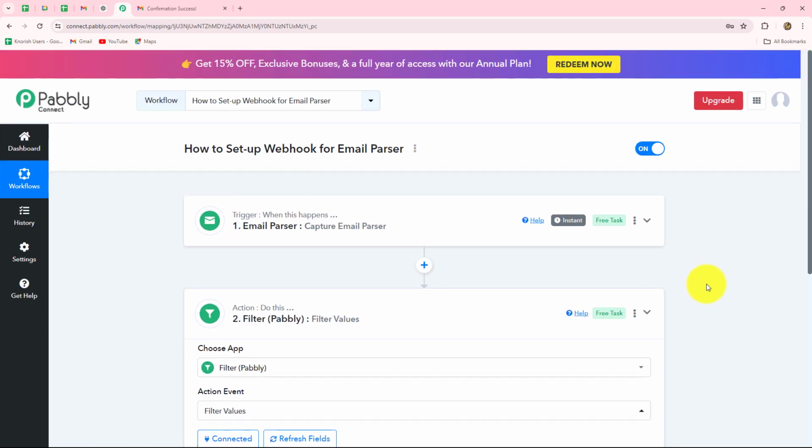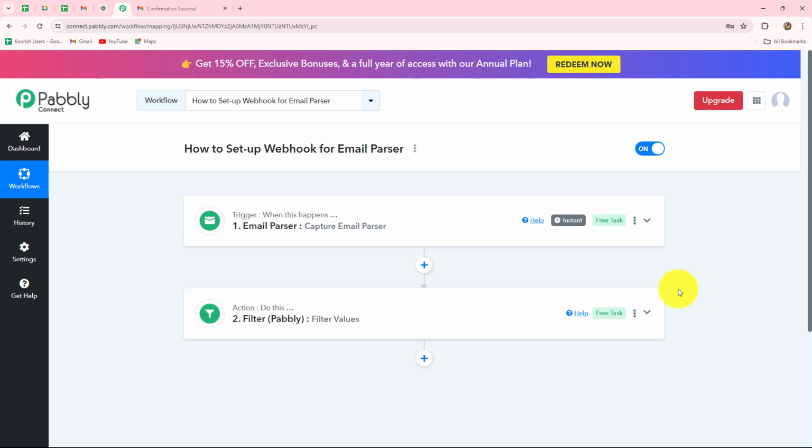So these were the steps for how we can set up a connection between email parser and Pabbly Connect with the help of Webhook. Basically, we are using email hook over here to set up a connection between our Gmail account and Pabbly Connect, so that whenever we receive a new email, it will be automatically forwarded to Pabbly Connect, and by using appropriate conditions, we can forward that email to any other application automatically.